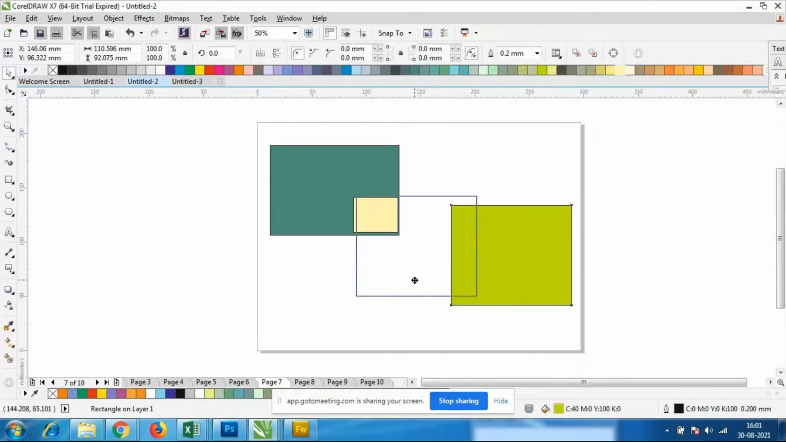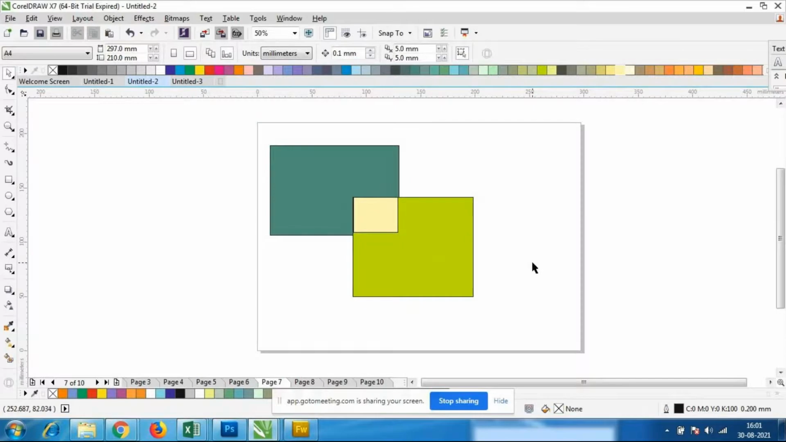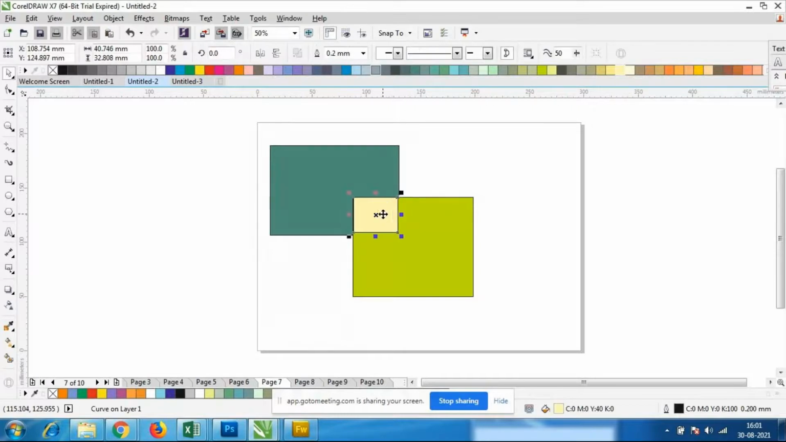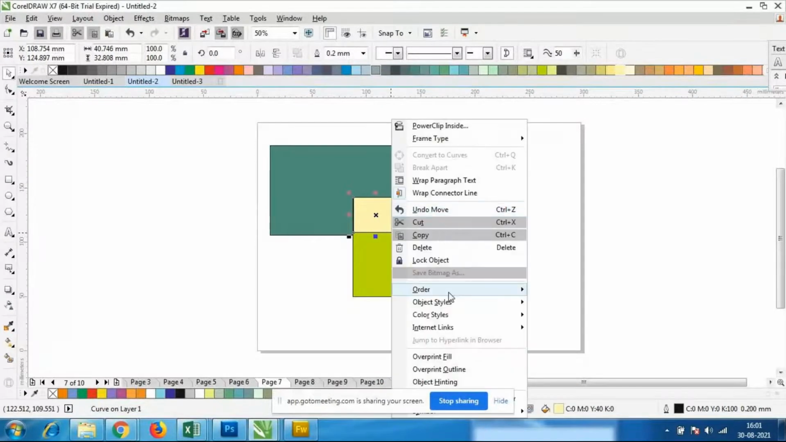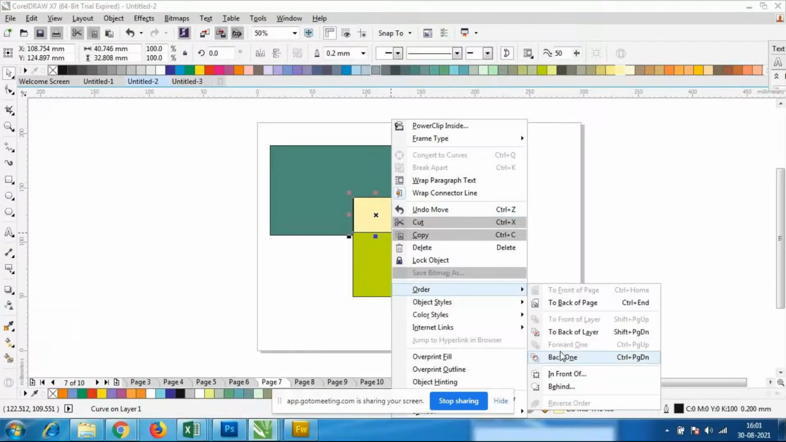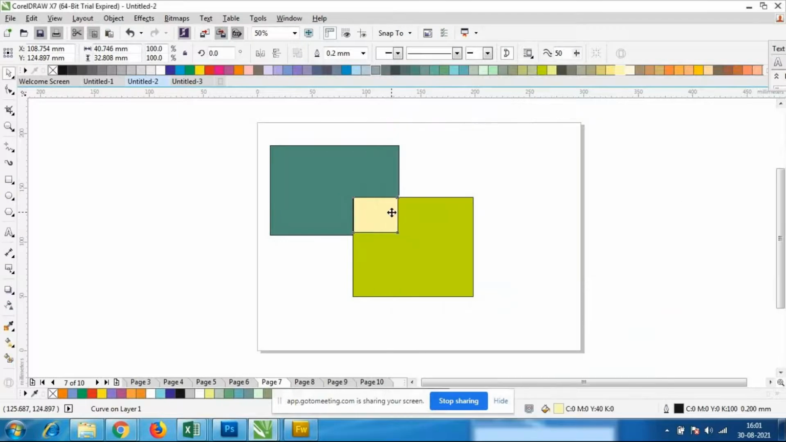See, till now how many classes are over? Seven classes are over. Okay, so I don't know whether you people have used all the options or not, because in one tool only there are multiple options. Example, order: front of layer, back of layer, front of page, back of page. So many options we have. But you have to use them on particular shapes and images. If you need a good result, you have to use all these property options.